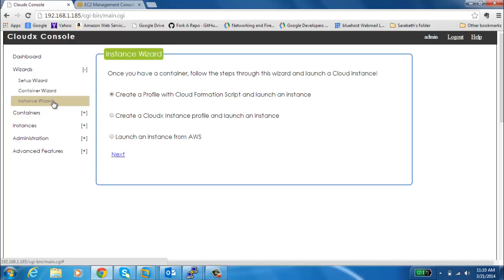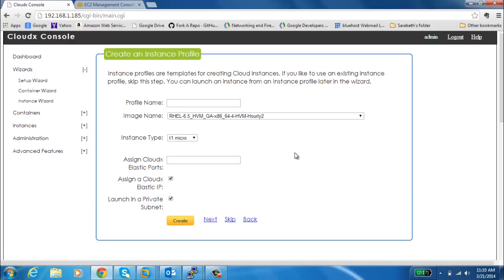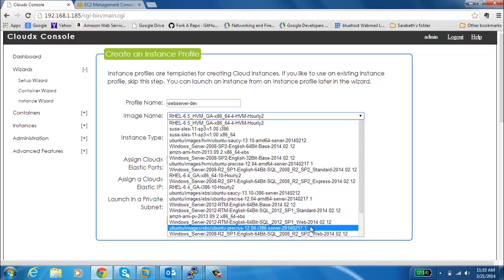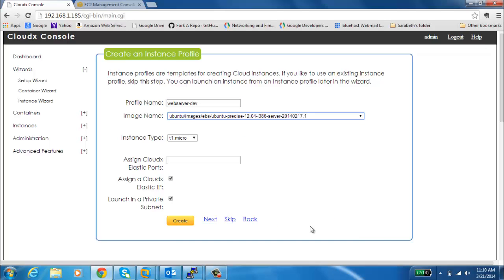Select the Instance Wizard. Select Create a Cloudx Instance Profile and launch an instance. This is going to be my project. Say the instance profile is going to launch an instance for my web server development. So let's give a profile name, web server dev. And I'm going to use an Ubuntu Linux machine for my web server development.